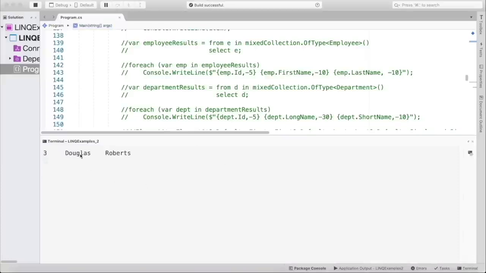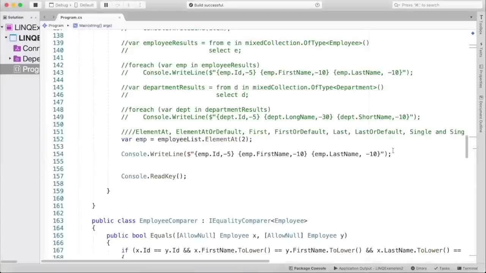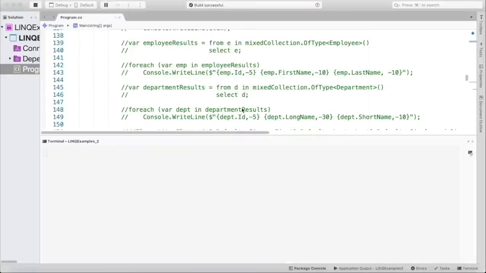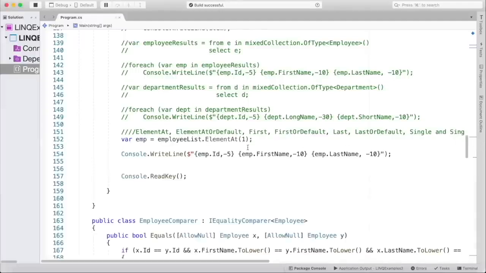Great, and our query has returned the value for the relevant element. But what happens if we pass in a value representing a position in the relevant collection where an element does not exist? So let's try this. Let's pass in a value of 8.